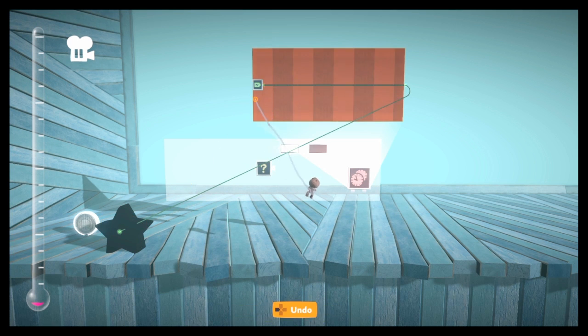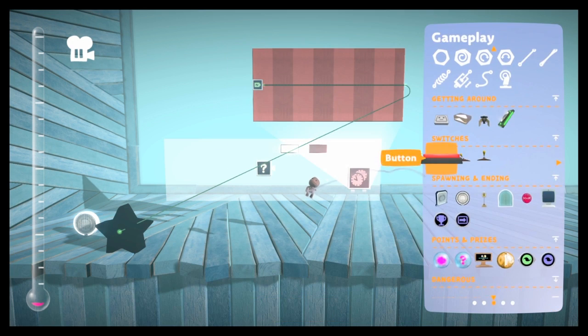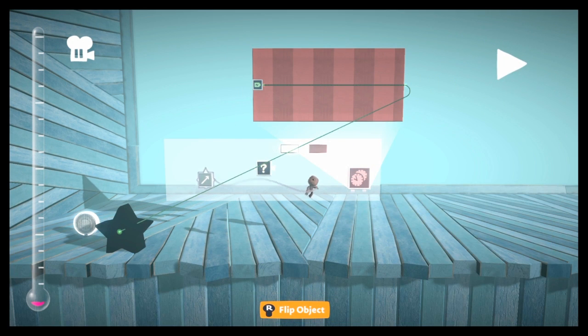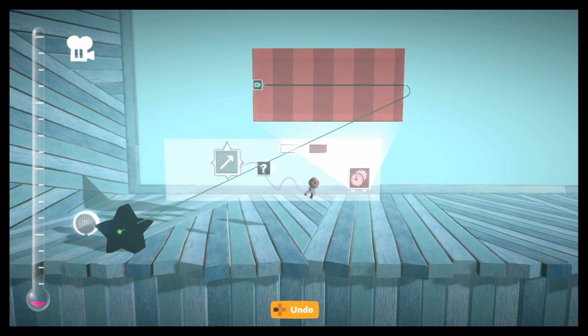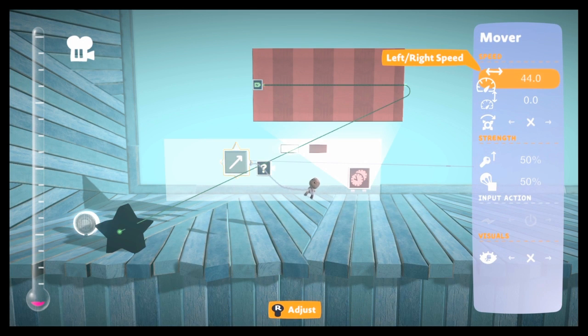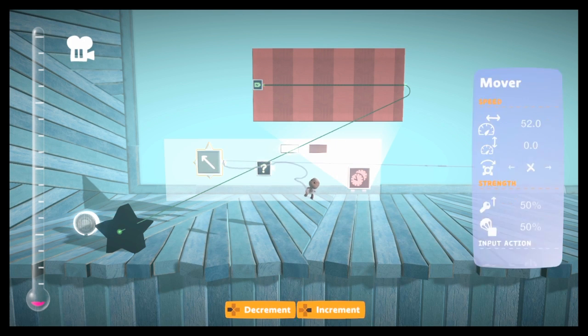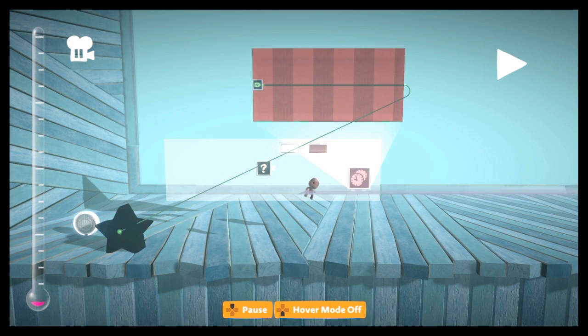You can do this with sackbots, animations, movers. This is a mover. When it's pointing this way, obviously it goes to the right; this way, left. You can also change the speed in whichever direction it's going. If it's going right, you can keep it at 452.0, going that fast. Same way with this. You hit the R button, the right trigger, to change sides.